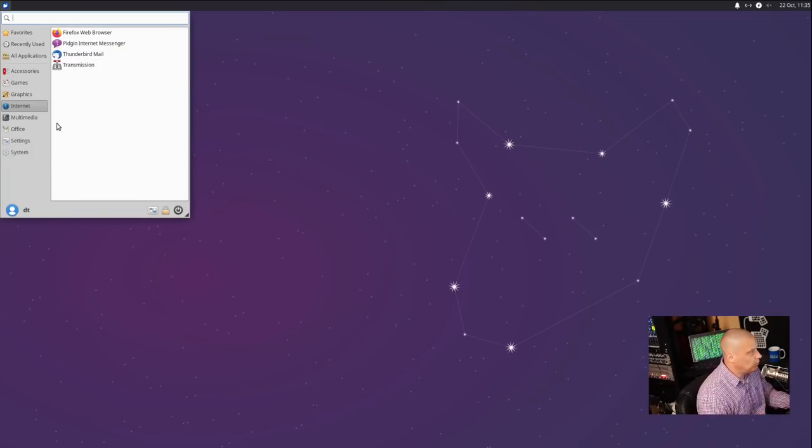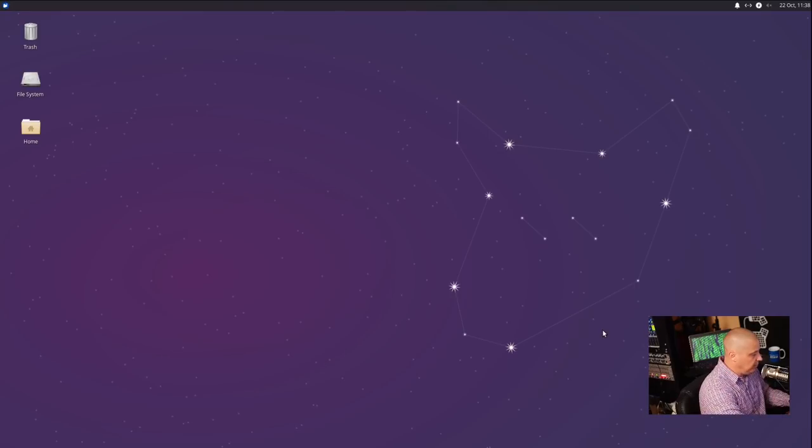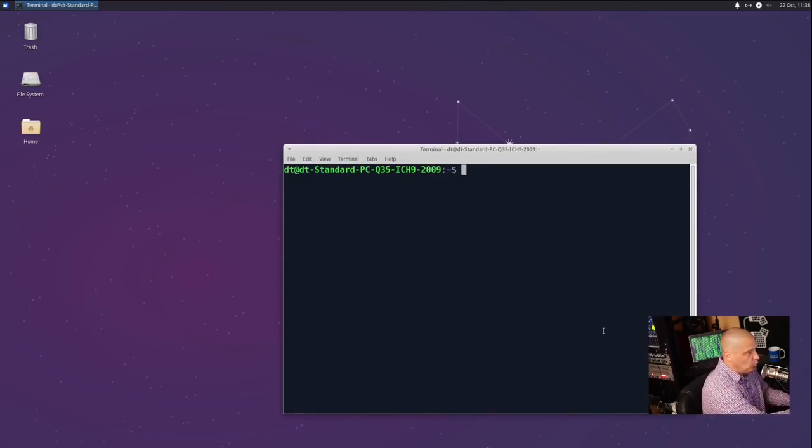Under Internet, of course, we're going to have Firefox and Thunderbird again, as well as the Transmission BitTorrent client. That's GNOME's BitTorrent client, but it's a fantastic BitTorrent client. Under Multimedia, we have the Parole Media Player, and we have PulseAudio Volume Control and Xfburn, which is a CD burner. Under Office, we have the LibreOffice suite. We also have our Document Viewer. That's for viewing PDFs.